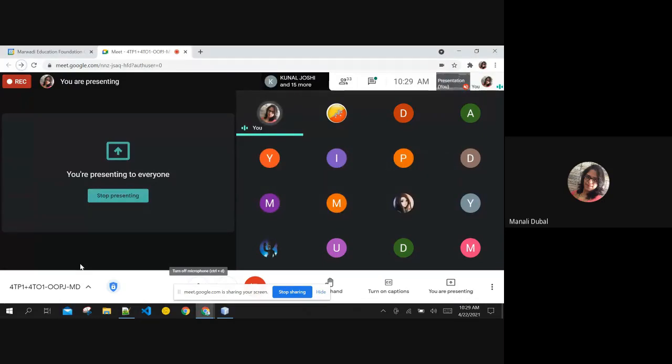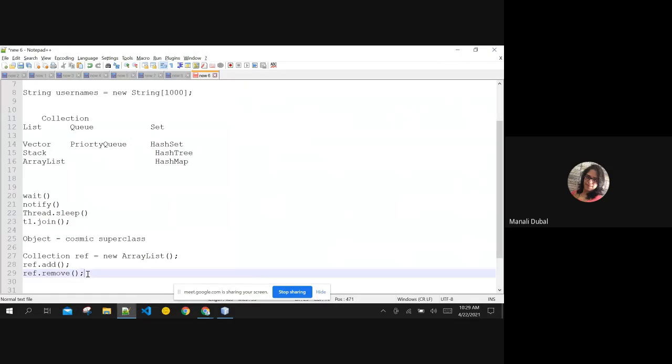That from which index you want to remove the element, right? Whether you want to remove the first element or the last element or the element at location 4, position and index 4, that you can give it in the bracket. That we are going to see later on, but you can remove the elements by using remove and you can add the elements by using add.